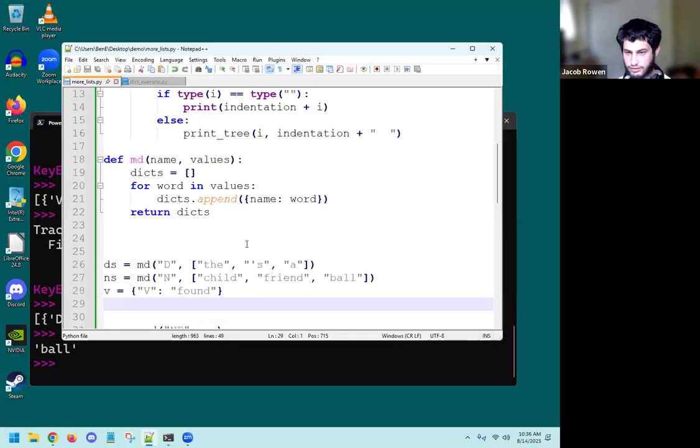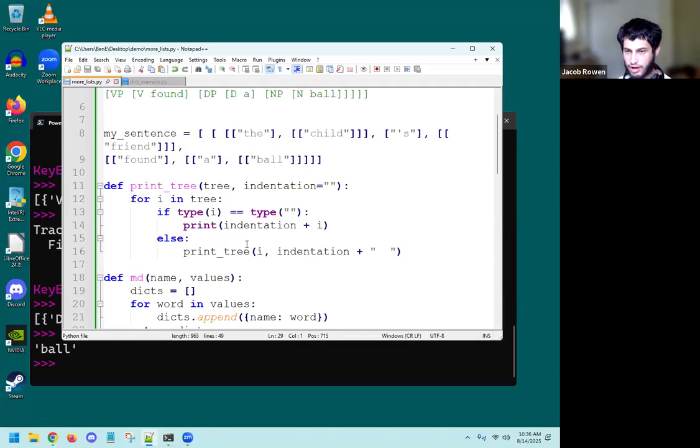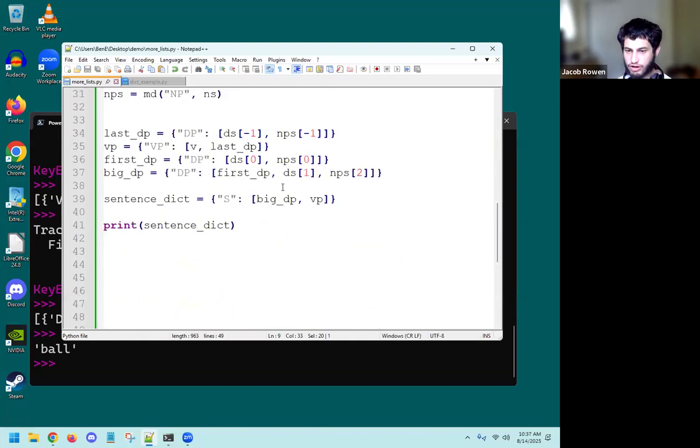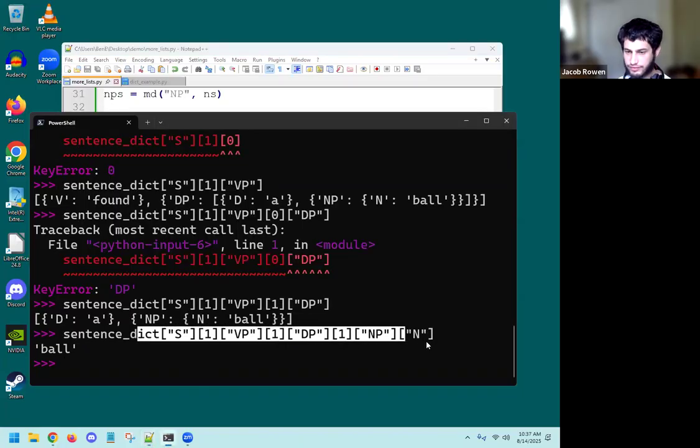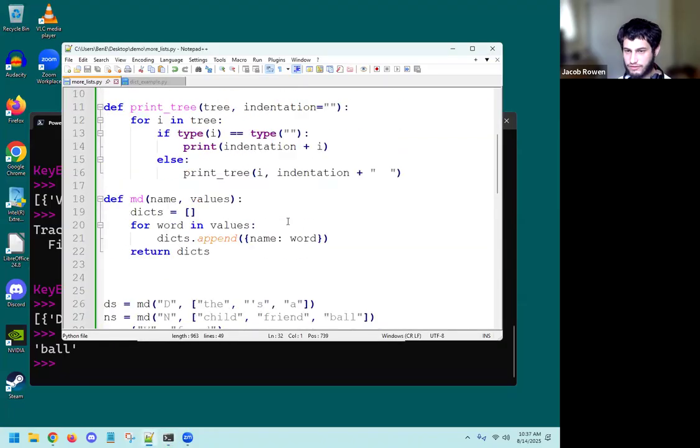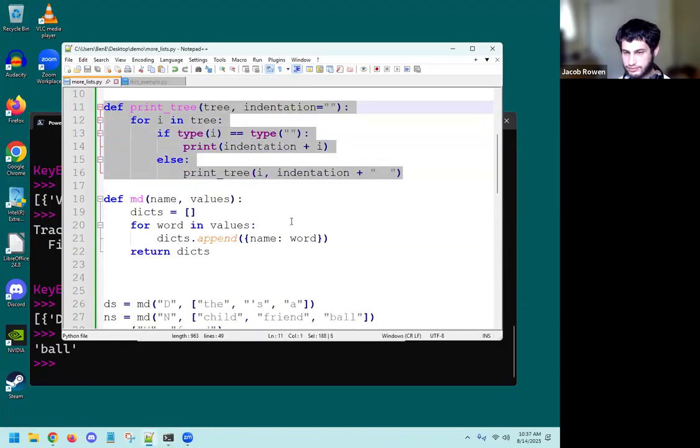The child's friend found a ball has the ball, but maybe other sentences would just be like the child's friend jumped, right? That one wouldn't have a direct object. And I could find that out by recursing through this structure and seeing if it ever has a VP in it, which I could do very similarly to the code that I made here by looking at all of the branches and seeing if there's a VP in various parts of the structure.